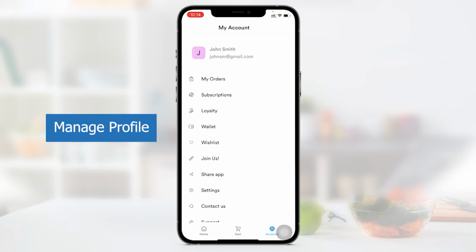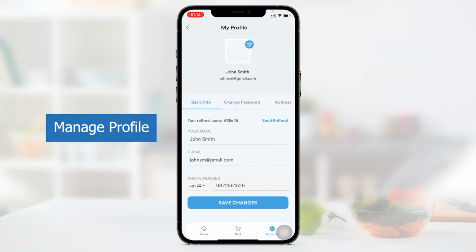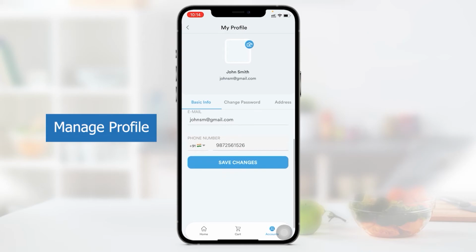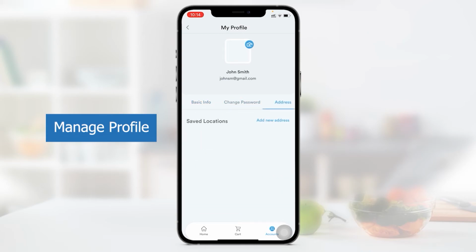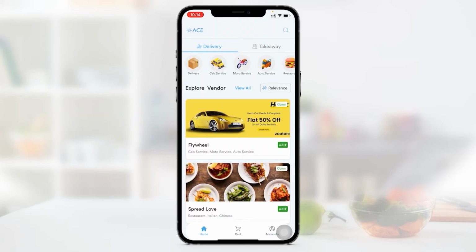So you can see the account has been created, and from the my account section only you can check out the details you have entered, like your name, your email, your phone number. You can update the password of the application, and you can add your addresses, like your address for your home, your workstation, etc. Now let me come back to the home section.